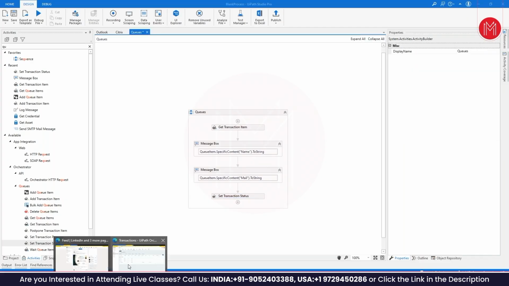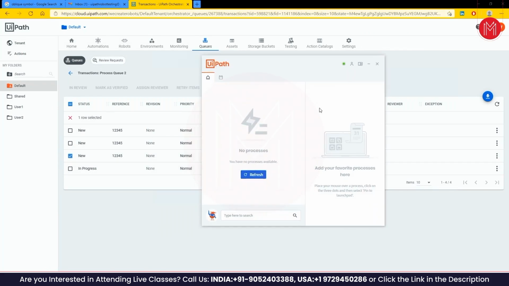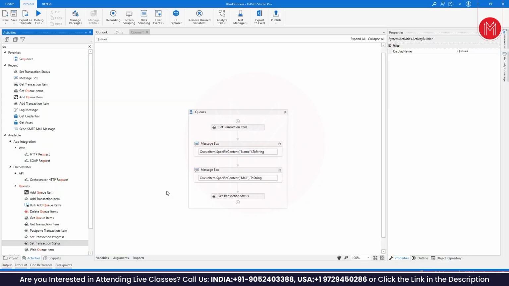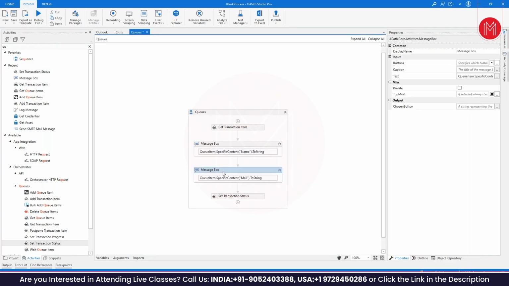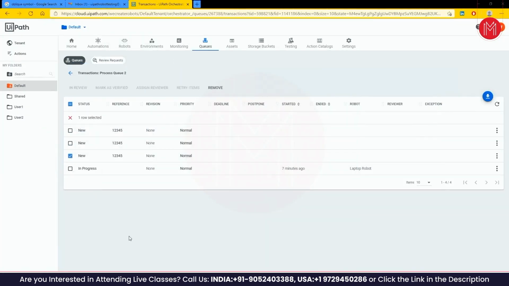So once I come here, if I see here, the in progress item I cannot do anything with, I'll just leave it like that. The new item is the one it is going to pick up. Let me do a run here. Let me try running this now. Click run file. As you can see, I am getting the output message box here.